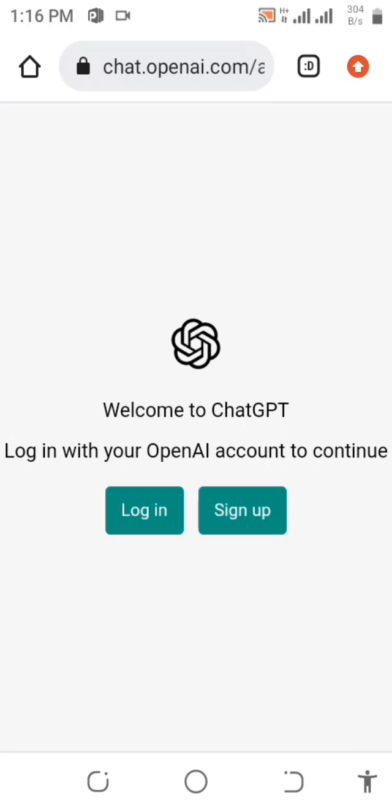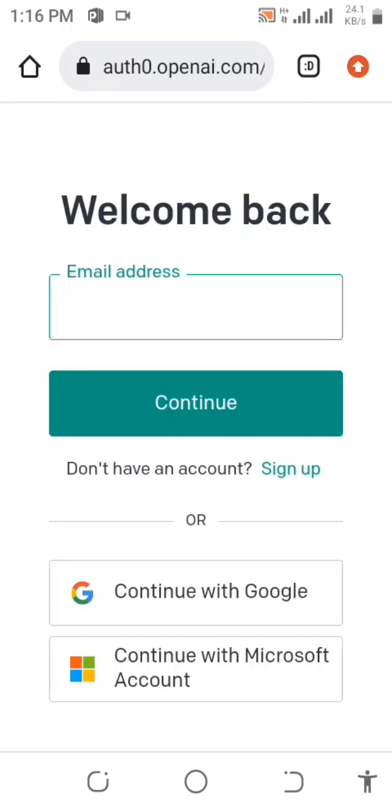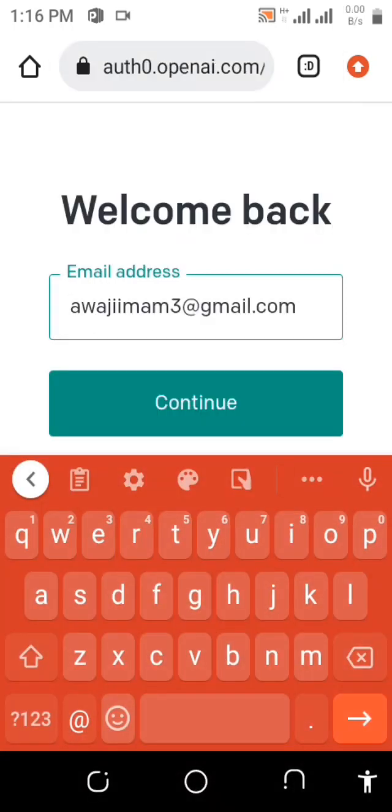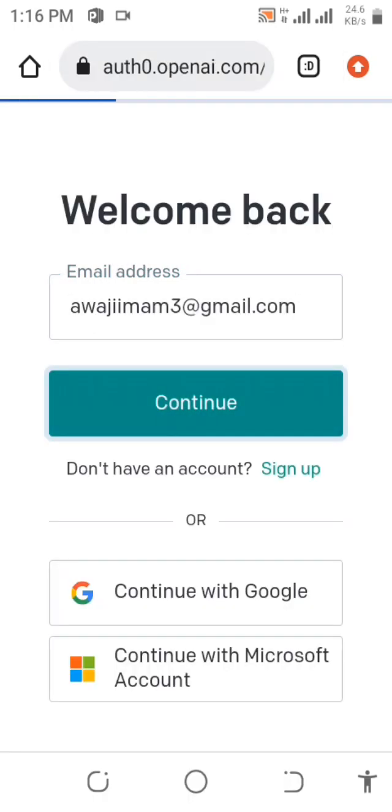If you have not signed up, this is what you're going to see. When you see this page, you click on sign up. It will give you all the process that you will use to sign up, and once your account is verified, you can now log in and start using. For me, I have signed up already, so I'm just going to click on log in, and then we wait for it to load. Good. I'm just going to use my email to log in, and I'll say continue.